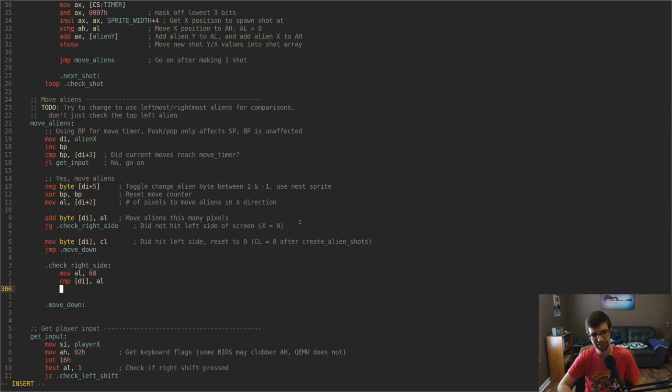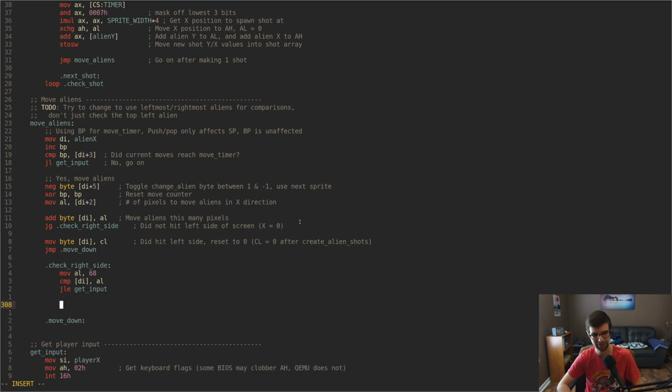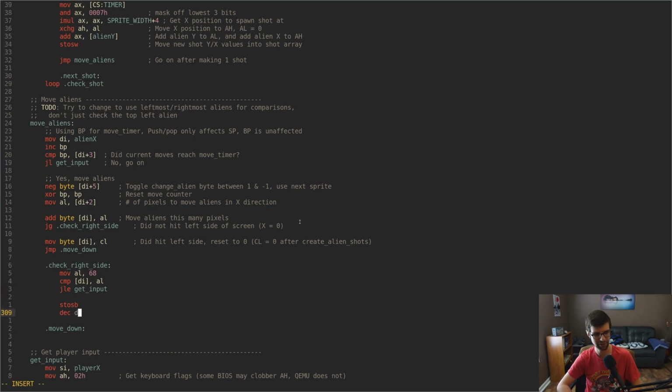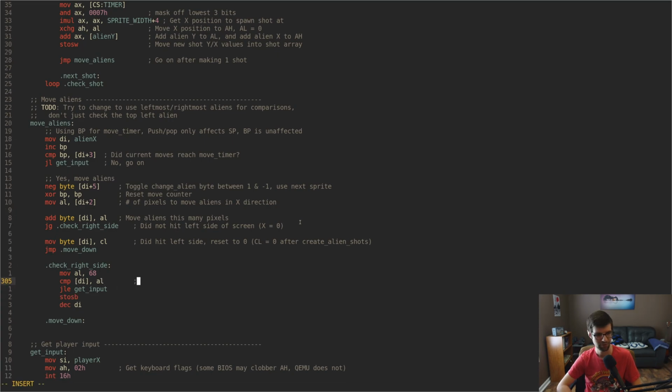Oh well. If we did not hit the right side of the screen, it'll be less than or equal, and we can move on. And basically go to get input. We didn't hit the left or the right side at this point, so we can move on. But if we did hit the right side, we need to correct and move down. So if we did hit the right side, I'm going to set this byte by moving the 68 in AL into alien X that we set with DI up here. I'll use store string byte, and then I'll guess decrement DI. Hit right side of screen. No. Go on. Yes, correct. Correct to 68.